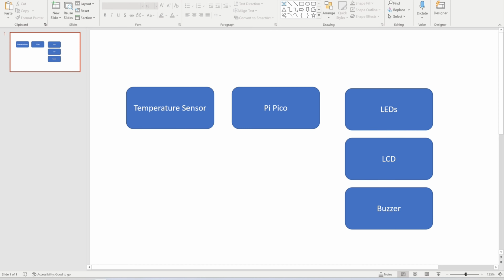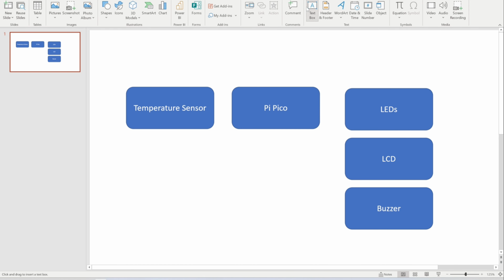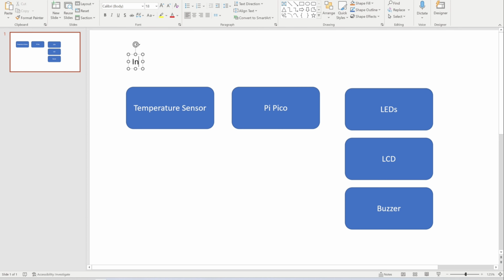So I'm going to go back to insert. I'm going to go to text box. This is going to be my input. Oh, not pit, input. I'm going to copy this a few more times. This is going to be my processing. This is going to be my output over here. And I only need to connect these now.